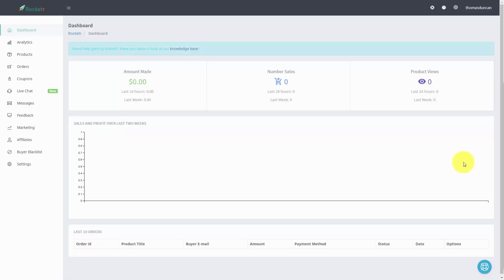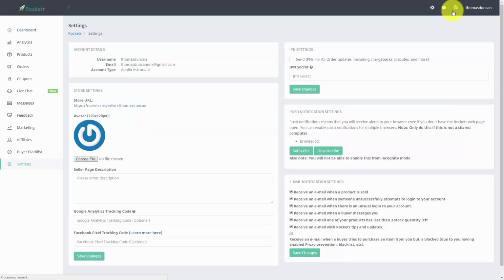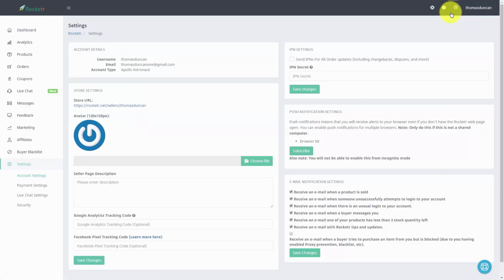Hello and welcome. What we're going to do now is set up our payment methods. And to do that, we're going to go to this settings gear. And then that's going to give us a link. We do that, we're going to go to this left side menu and click payment settings.